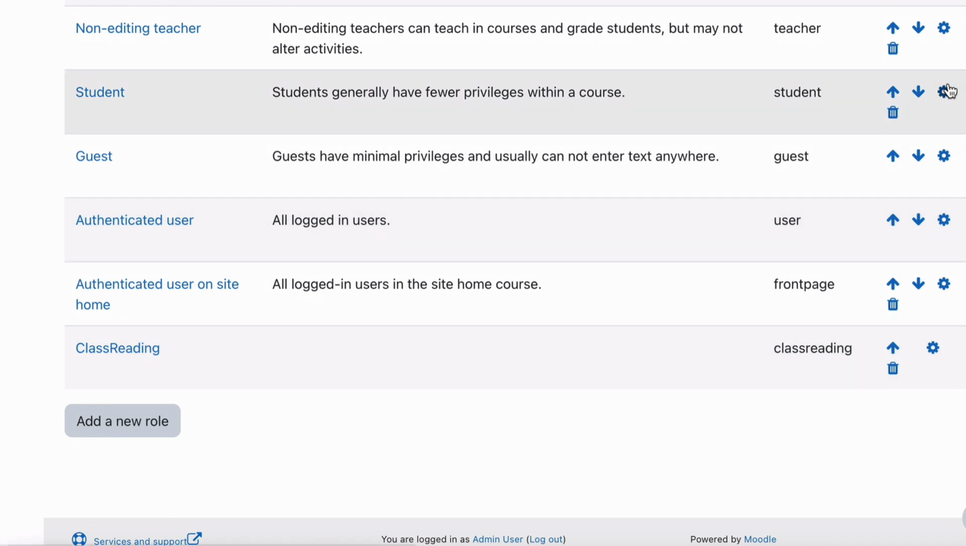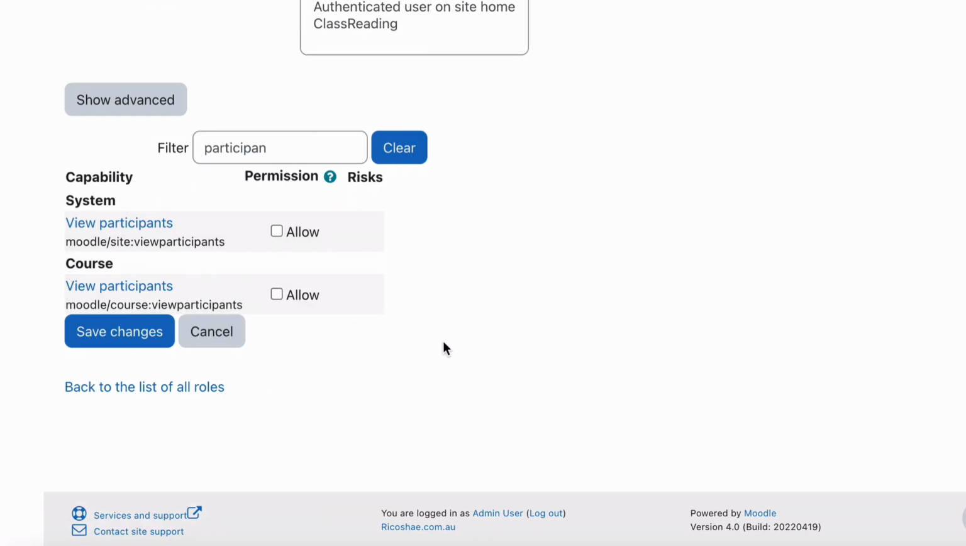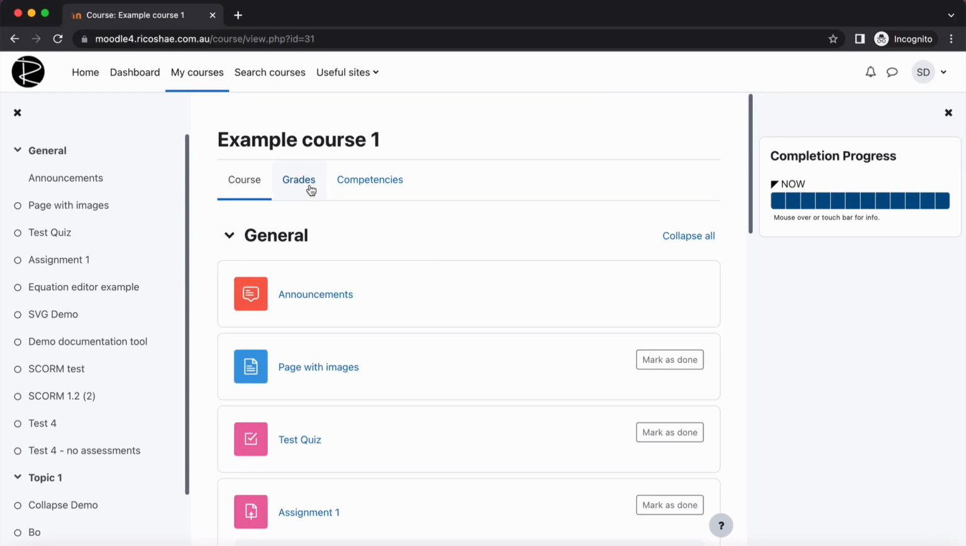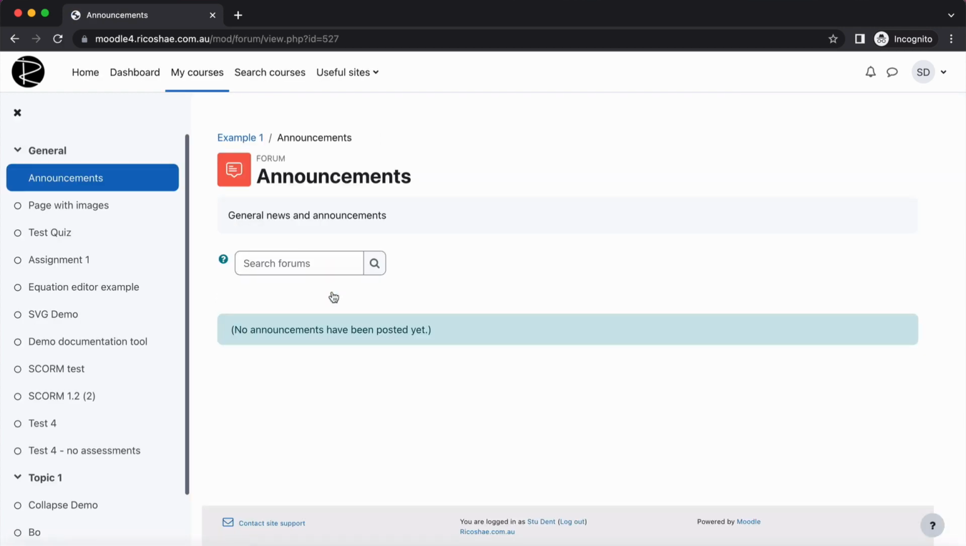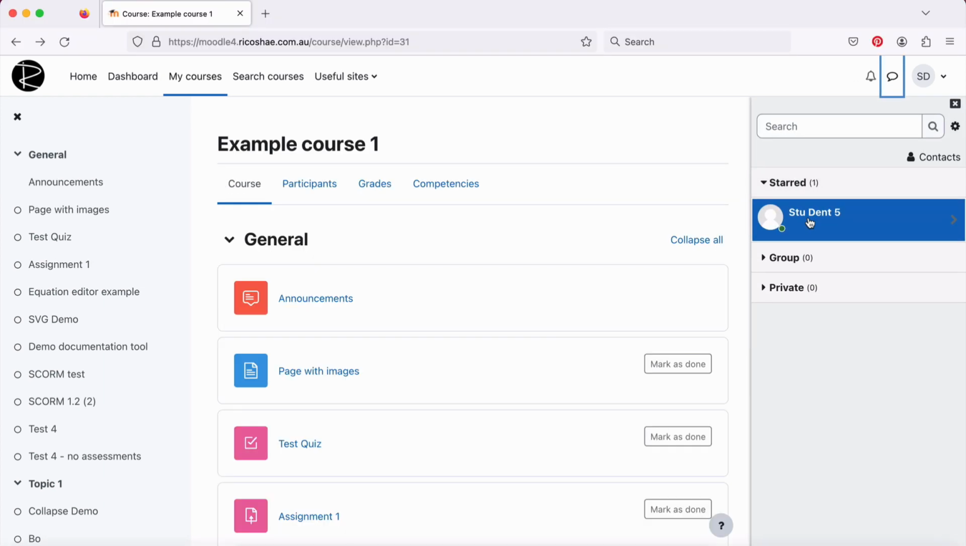So that's another one for our students. There we go, permission. So we've removed that access. Let's jump back to our student and reload the page. There we go, the participants button is now gone. That is a bonus. All right, now I'm going to guess that if we go over to our chat, student 5 can actually communicate from there. And again, that's a thing that we wanted to try and disable.